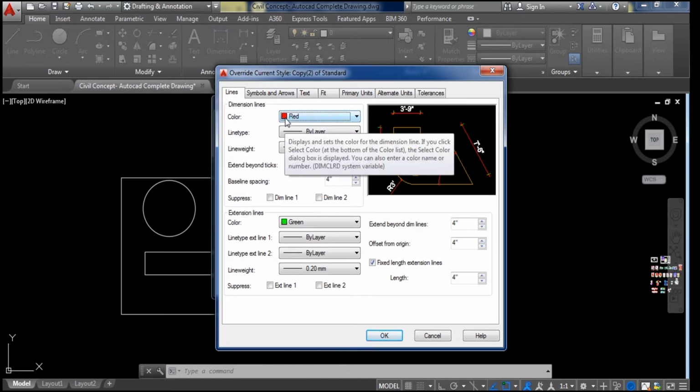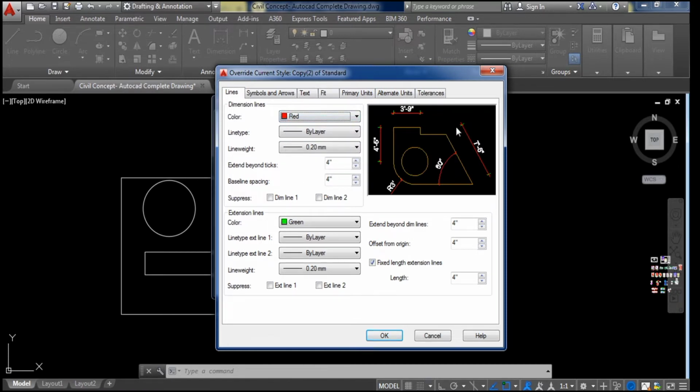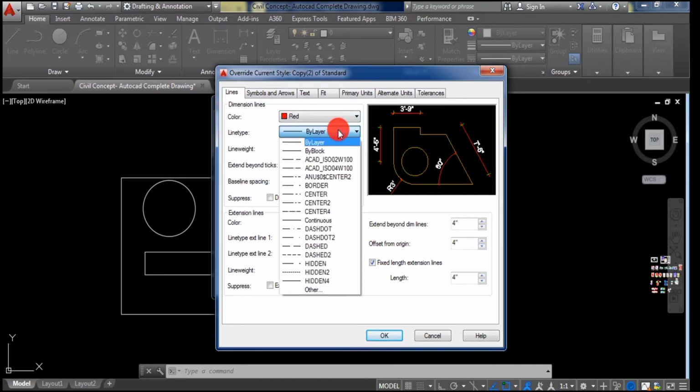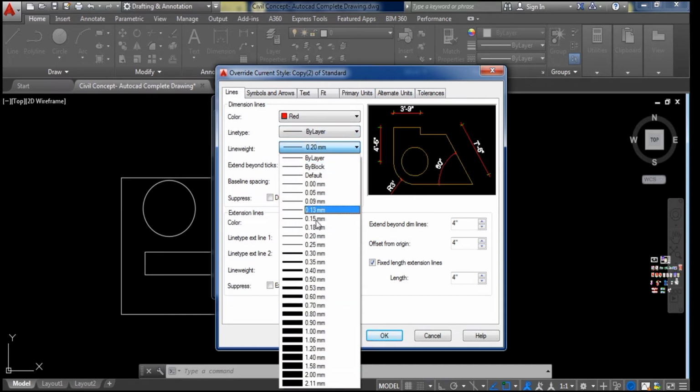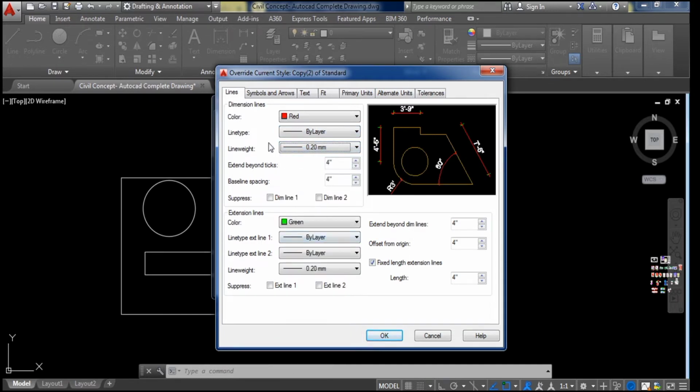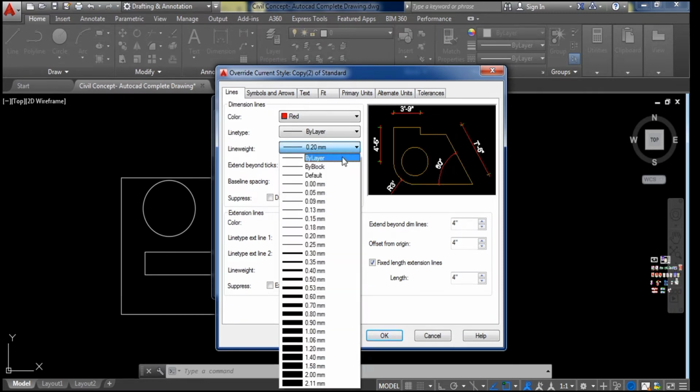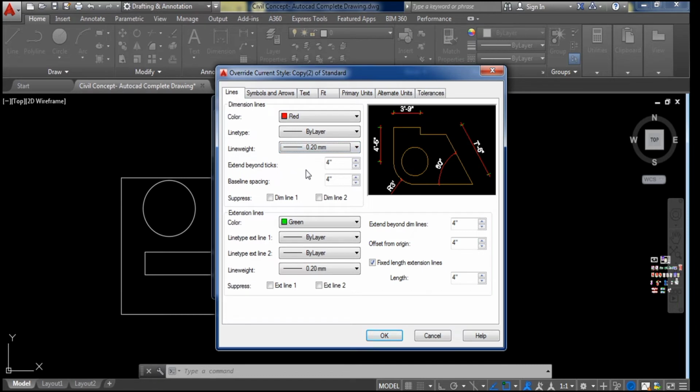If we put red, then this measurement line will be red. If you want the measurement line yellow, it will be turned into yellow. So I will put red. Line type will be by layer, and line weight I put 0.0 mm, which will be the weight of the line. It may be 0.25, 0.30 according to your requirement. After that, for extend beyond ticks, put 4 inch, and here 4 inch.